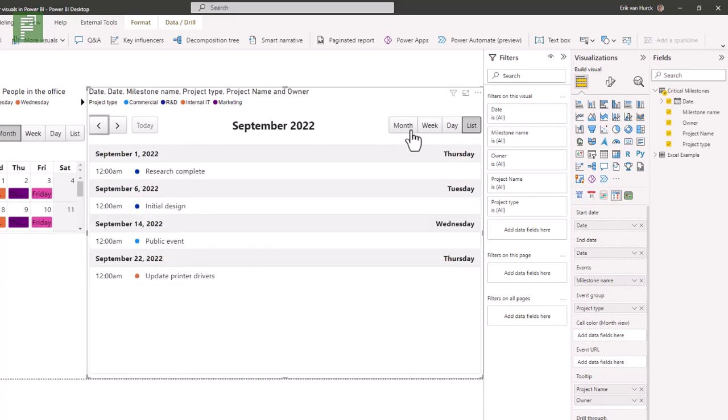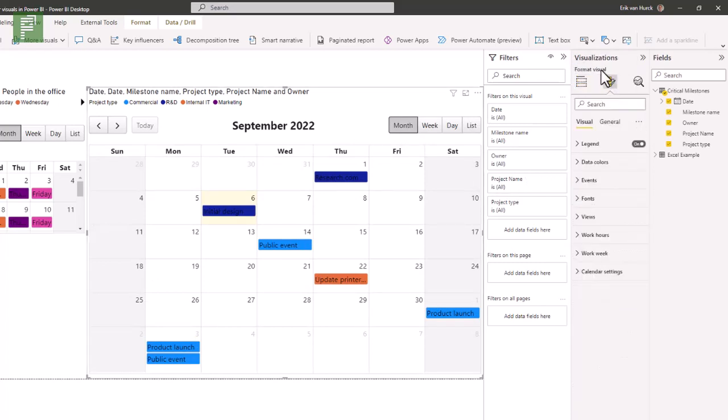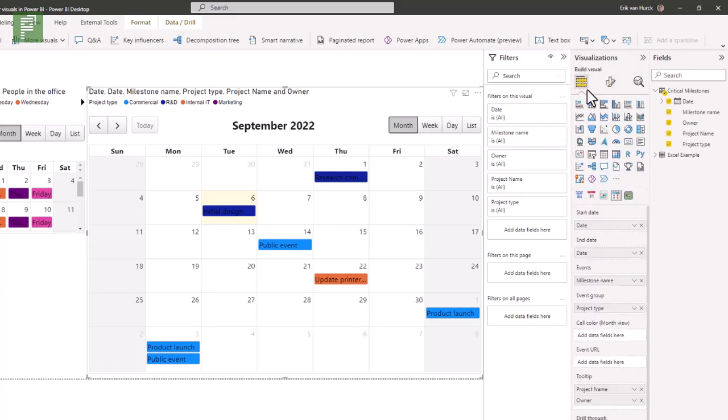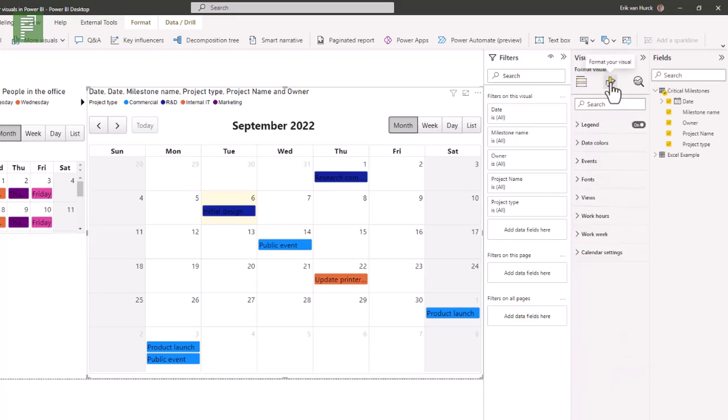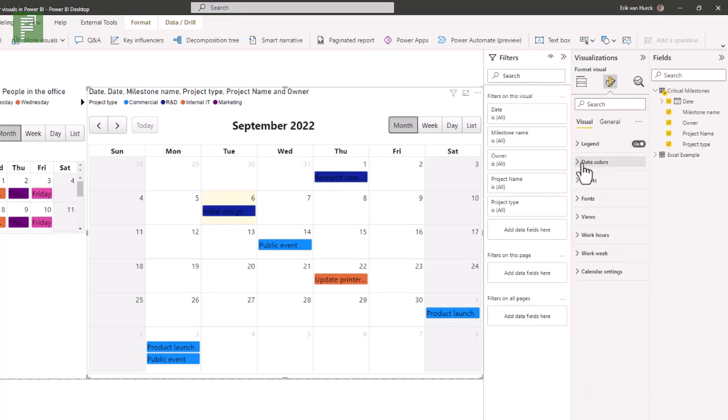Now MAQ has a couple of things that you can customize inside our format pane. So we're going to take a look at what we can change in the custom visual. We have our legend, and our legend is aligned to the event category or the event group. So project type is going to be our legend. We can have it on top or on bottom or anywhere else that you can think of you would like to have a legend.